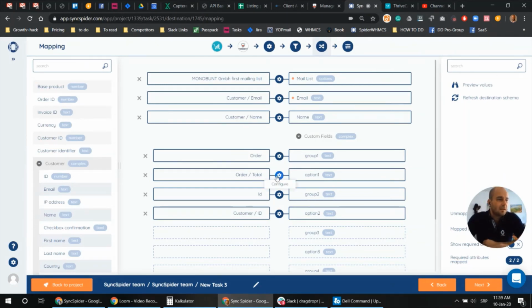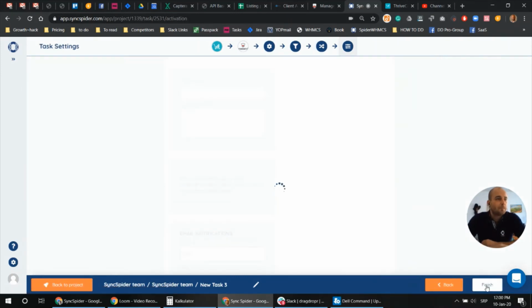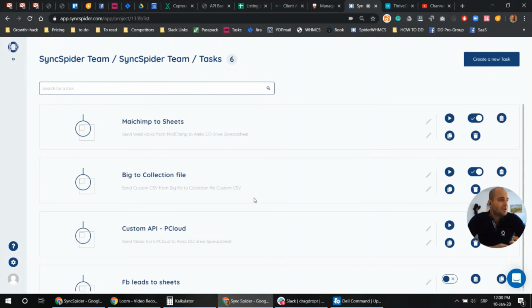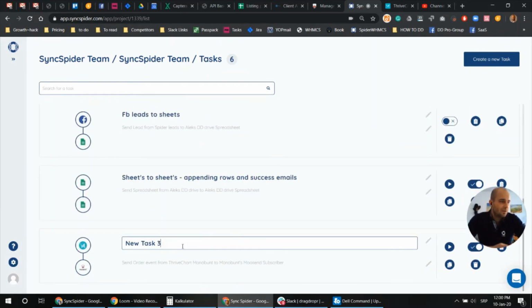And this is done. Now you can do this for any of these values you can get from ThriveCart, but I'm going to be happy with just two of them for an example. Moving next, and I'm going to start the task. Here you don't see any scheduling because ThriveCart as a source integration will always work on an event. And finished. And let us go to that integration. I'm just going to name it.